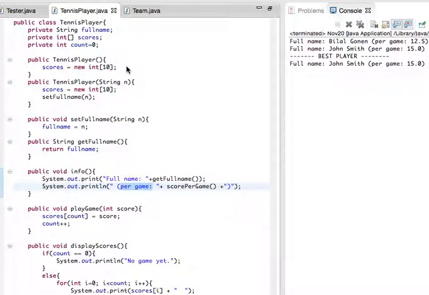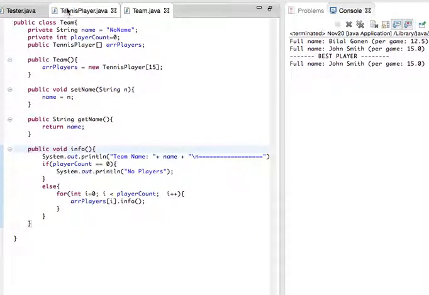In this video we will continue with the tennis player project. If you remember, last time we wrote the tennis player and a tester class. In the tennis player we have constructors, setters and getters, and information about the tennis player, and this information returns the full name and then the score per game. So in this video I will explain the team class.